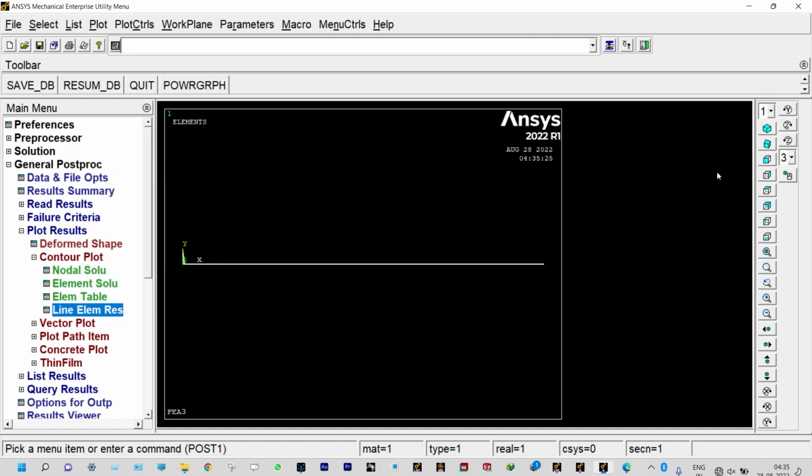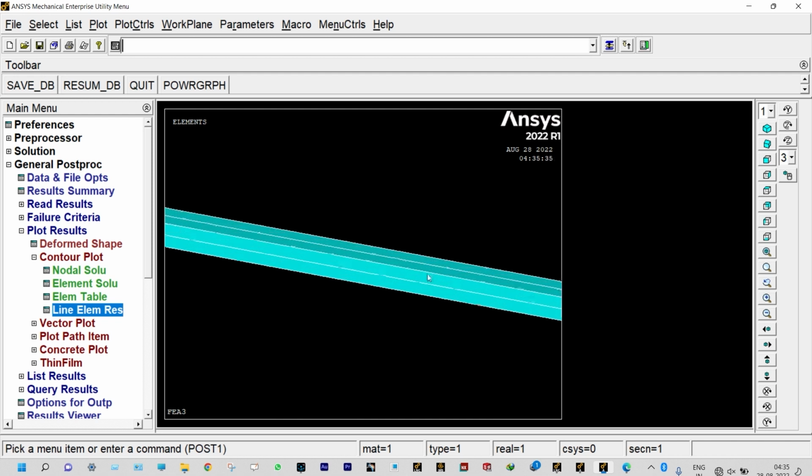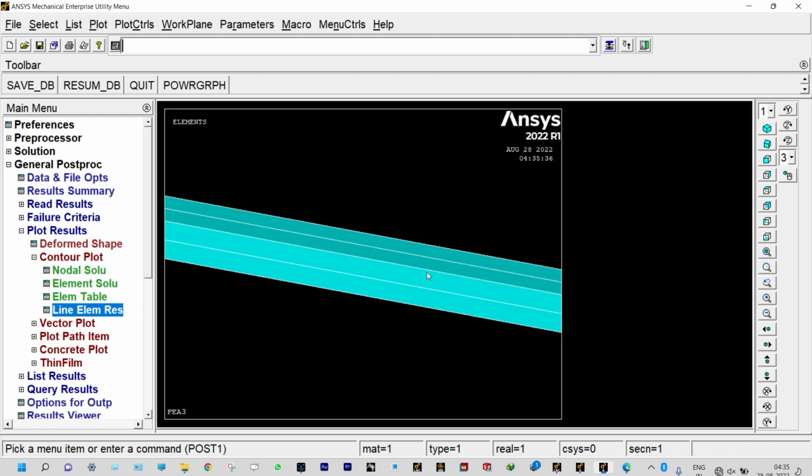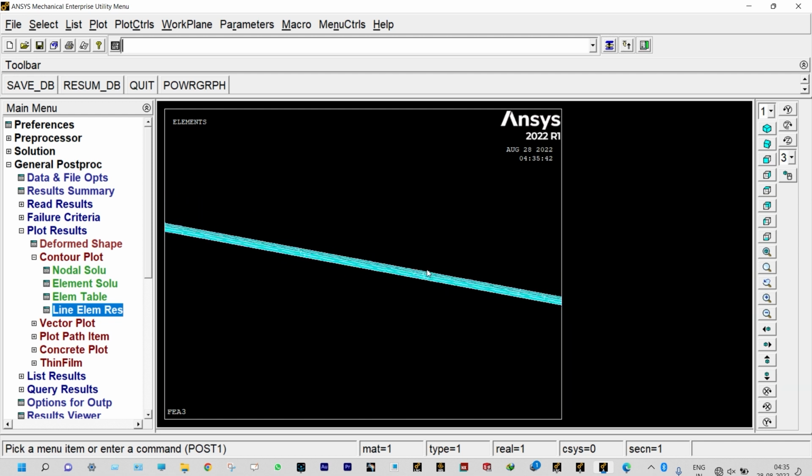This is the beam. You can see this one in an oblique view. You can see that. This is the beam, right? With a specific cross section of 0.01 meter by 0.01 meter, right? Now let's see the animation of this one.